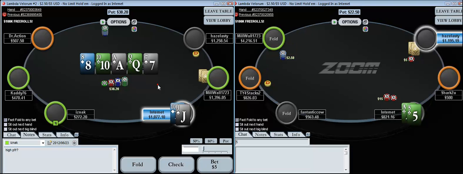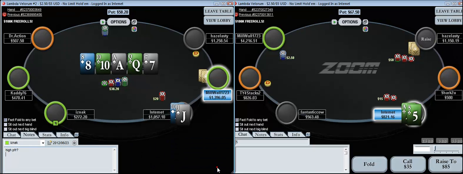You could check so quickly. Pocket kings probably think about it. A queen probably thinks about it on the turn, so I think I can value bet here.